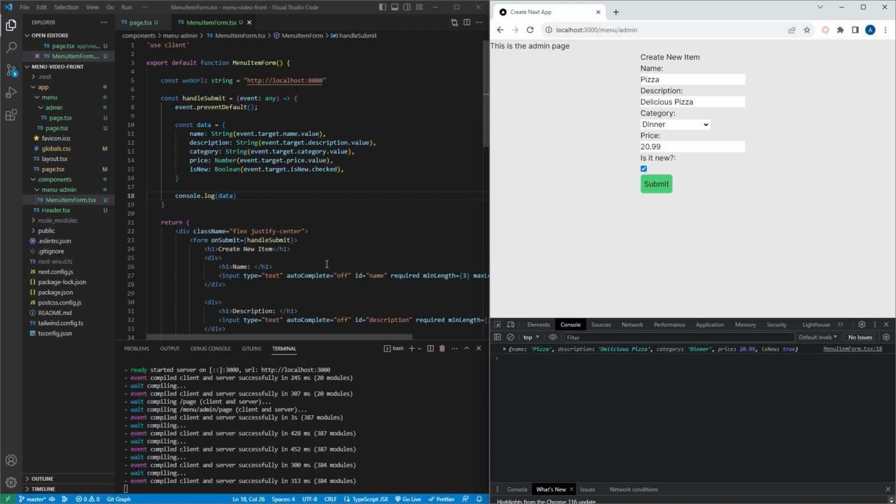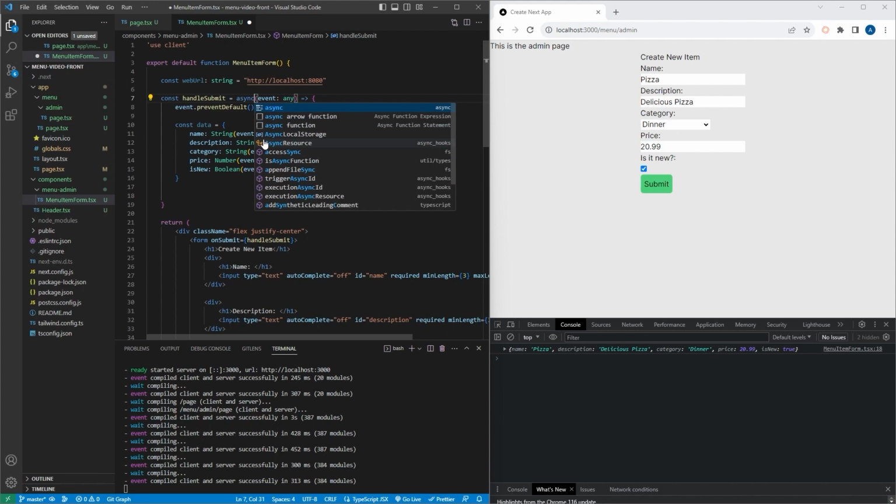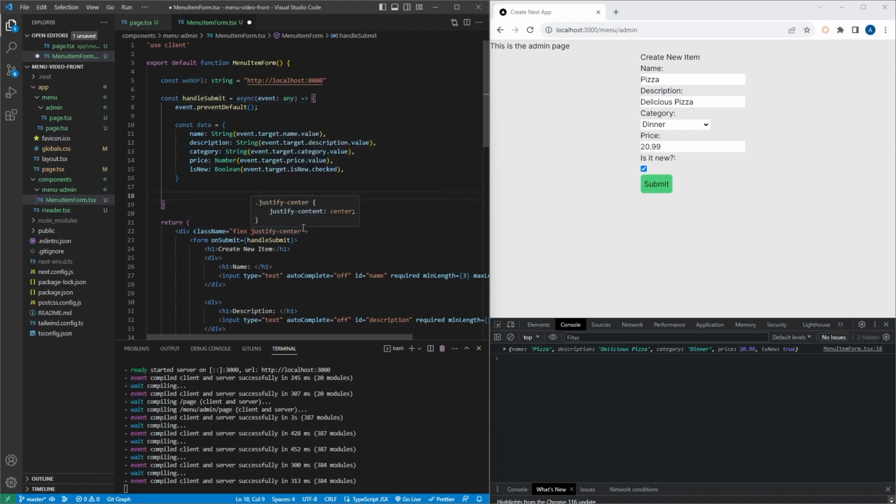All right, the next part here is we have to send this to the backend. So now we have to make a fetch post call, and we're going to write that like so. First, we're going to turn this into an asynchronous function. Now that we have that as async, we're going to say await fetch, and then we are going to say web URL, and we have to communicate with the correct API.